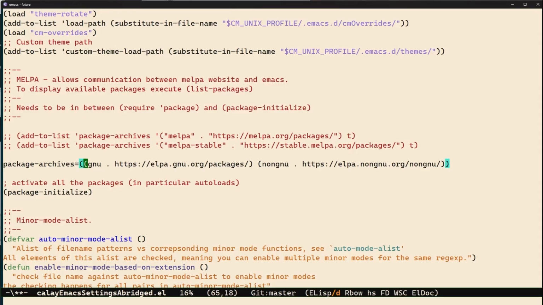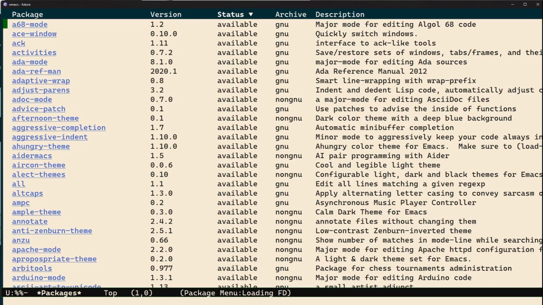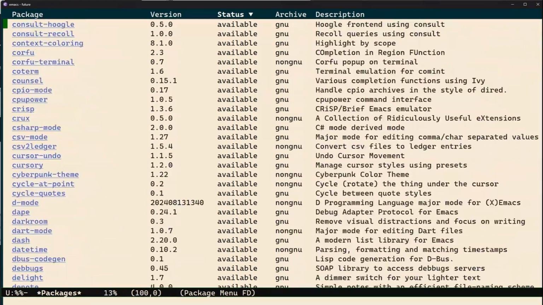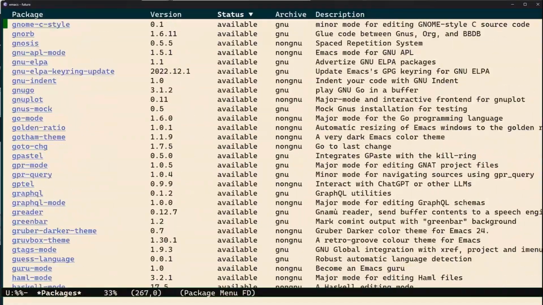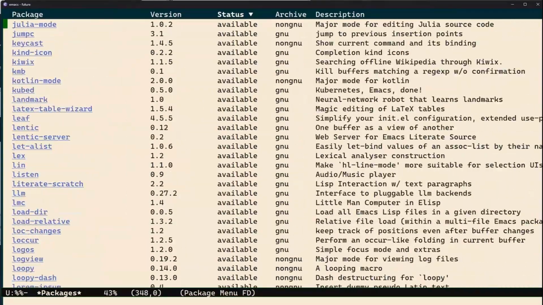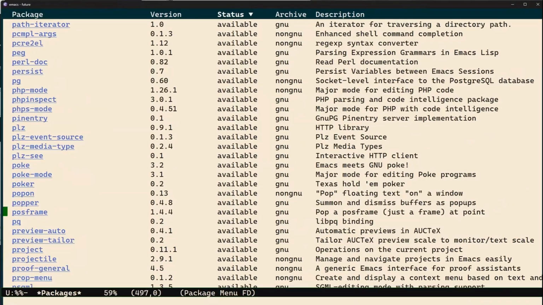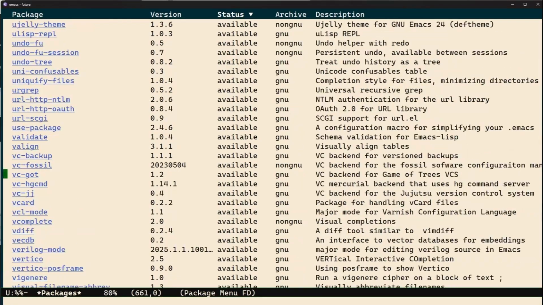GNU and non-GNU repositories. If we were to list the packages out, calling list-packages, this will show you all of the available packages that you can download and use within your Emacs. And all of these are offered by the GNU foundation. So there's a lot, as you can see.